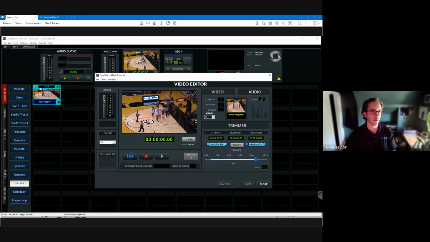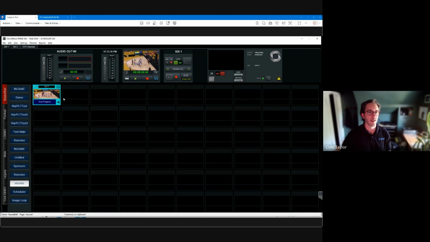You can see here over on the left-hand side, I'm just going to exit out of the video editor. On the left-hand side, we've got our button. We can see it's playing out on SDI channel 1. We can see it's a video. We can see it's 7 seconds long since I trimmed it. It's just going to play to the end. It's not going to loop. And the name is host pregame. And we have our nice little thumbnail in there.